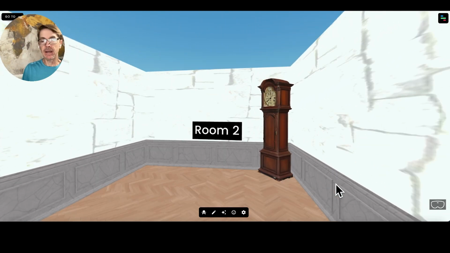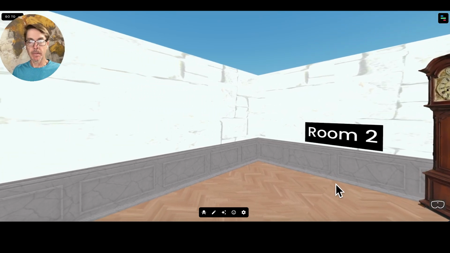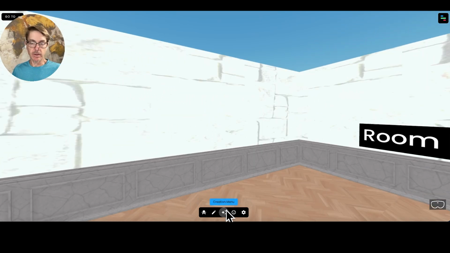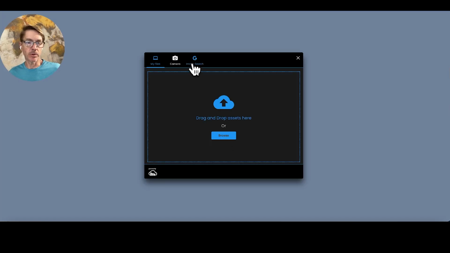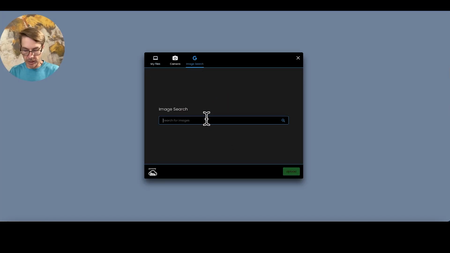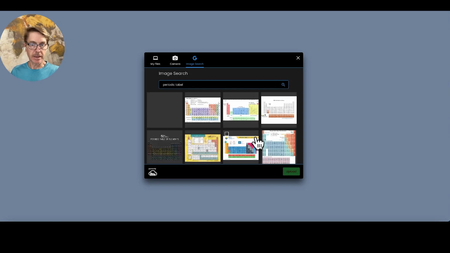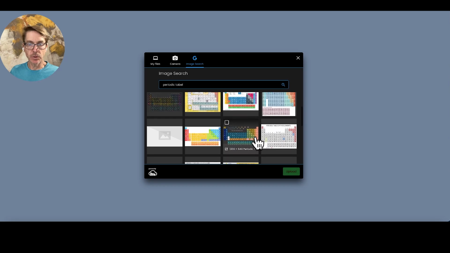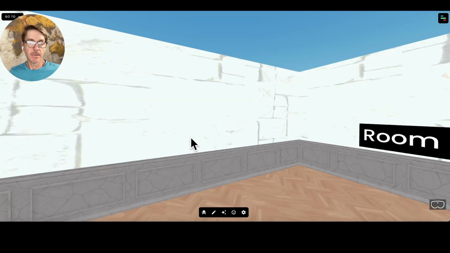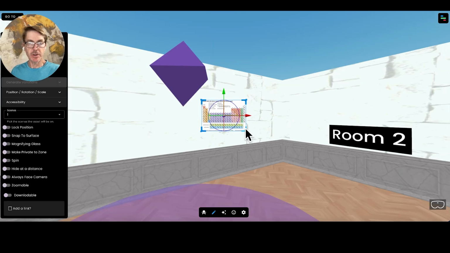Okay, so we've got a 3D model that we brought in, and we also have brought in some audio. Let's talk a little bit more about the creation menu. You can bring in images, of course. And so if I were to go to Google image search and type in periodic table, that's not how you spell table, but that's okay. You can see that Google image search is going to be a way to find images. Wait for a second for that to load. Okay, so our images here.